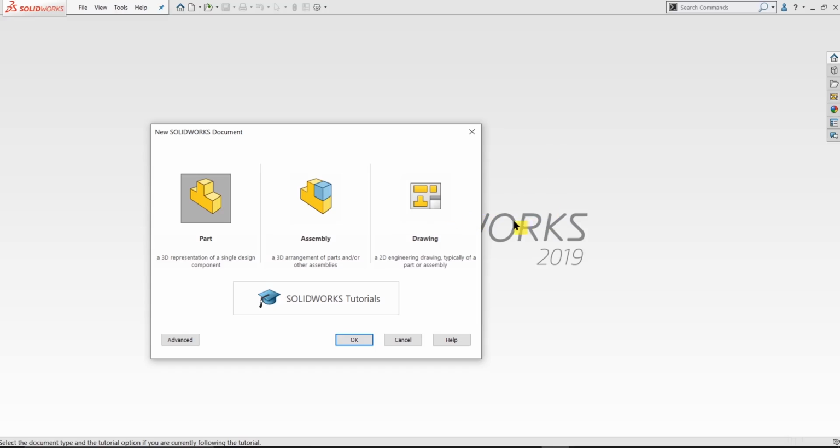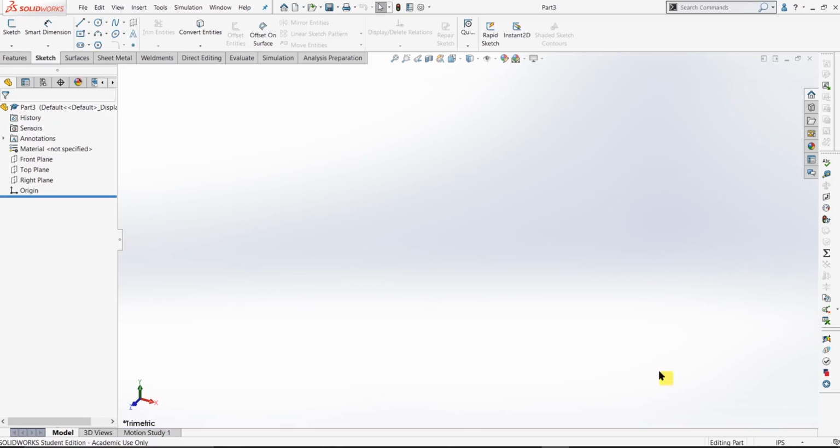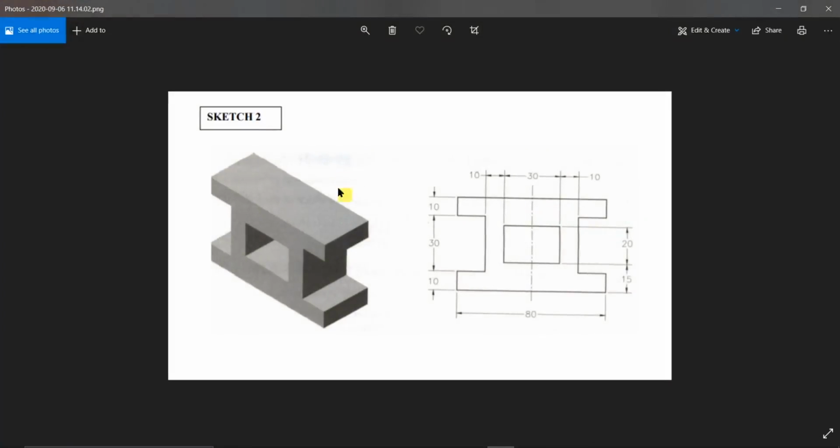Today we'll be making the sketch of three parts. So let's start by double clicking on this part. Then the part which we are going to draw today is this one.